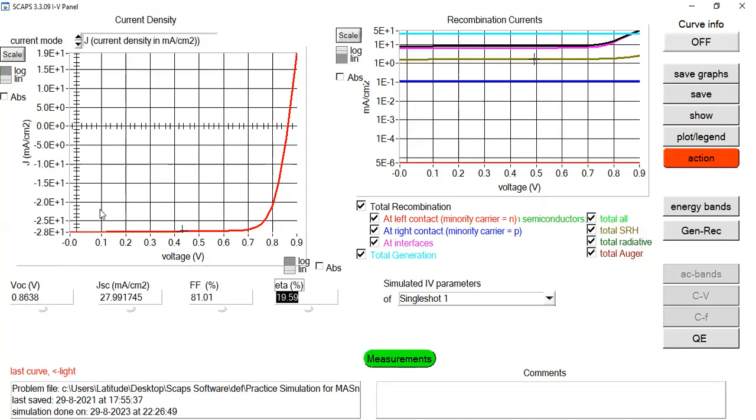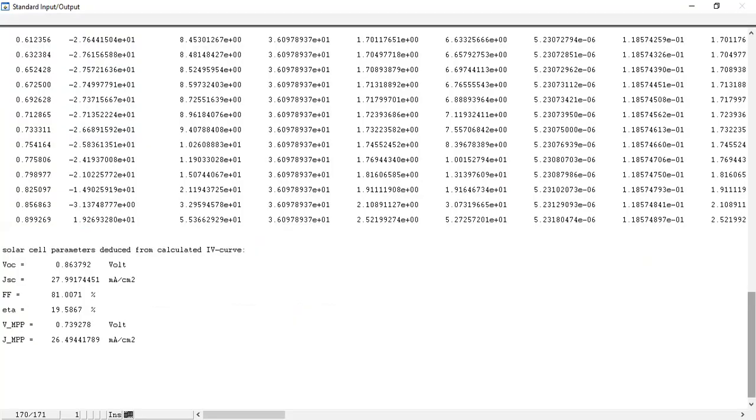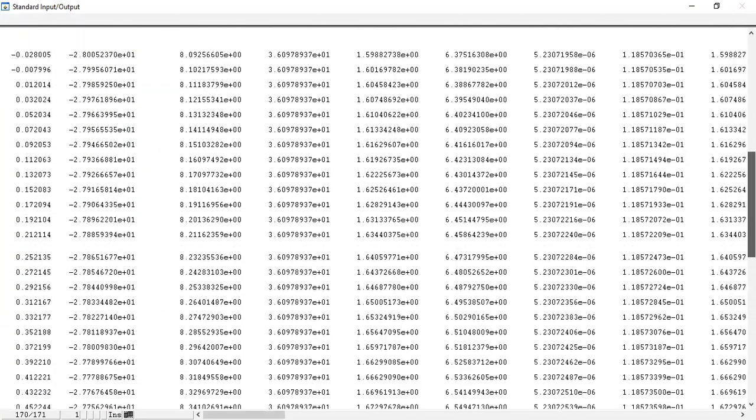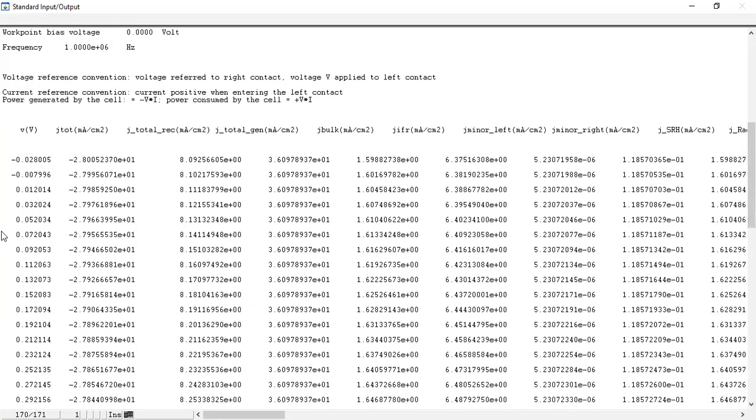Now I need to move to the real content of this simulation result, the data computations. In order to compute this data, we need to click over here, show. You can see that we have a lot of computations over here. From here, we can see that this is the voltage column and this is the current column, and other parametric values like recombination current and other parameters.